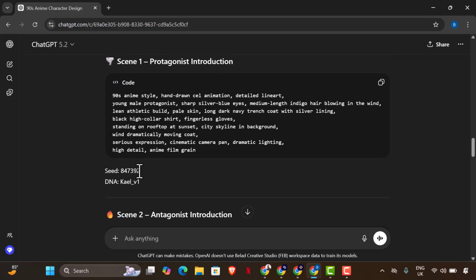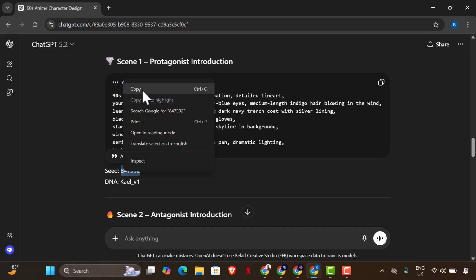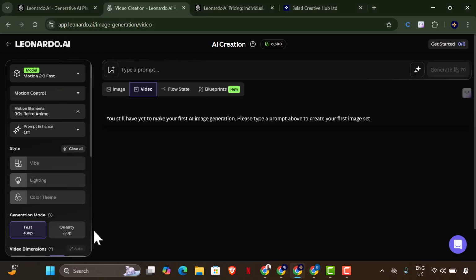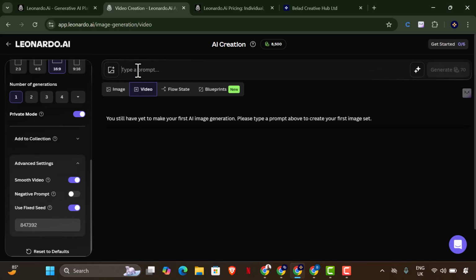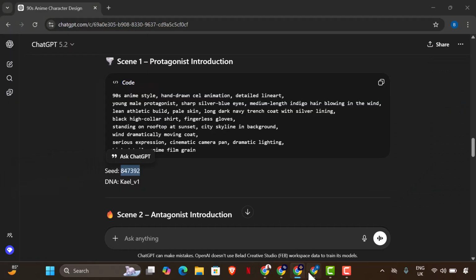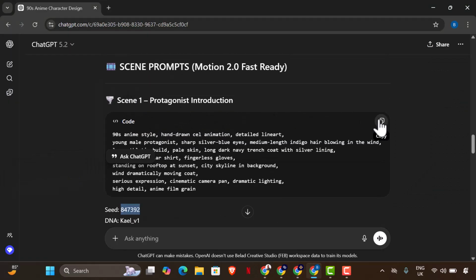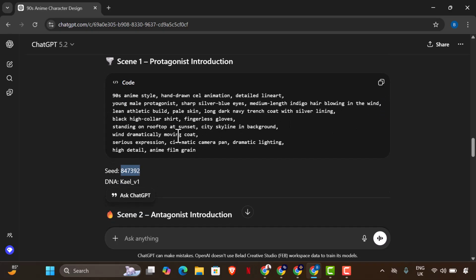So now I have a seed right here. I'll copy my seed and make sure my seed is inputted here where you see fixed seed, and that is settled. So coming back here, you could have easily added an image to convert an image directly to video right now, but right now we have the prompts directly. So I'm going to copy the prompt. Let's see how consistent this could be.